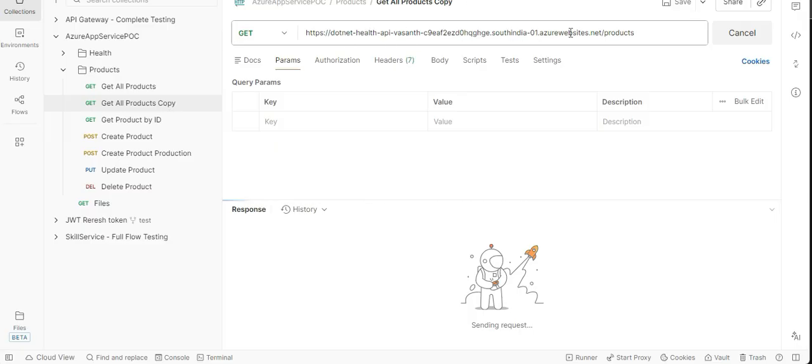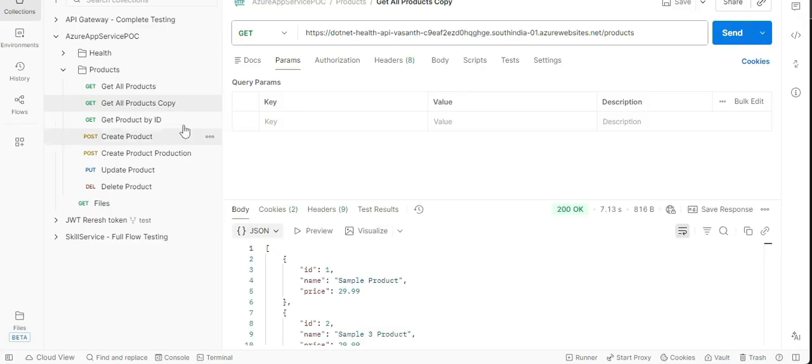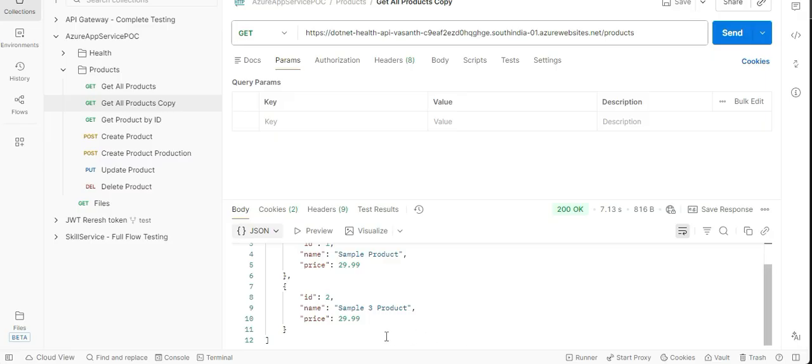I'm checking the products endpoint which is in production. So that is also working now. So it's great. Now we have deployed our application, fully configured with Key Vault. There are no hard coded values in our app settings or anywhere.